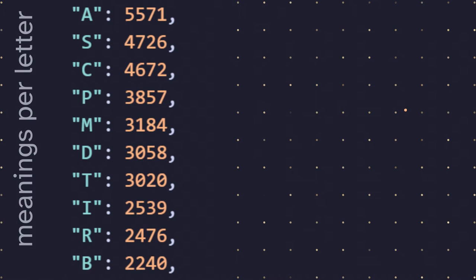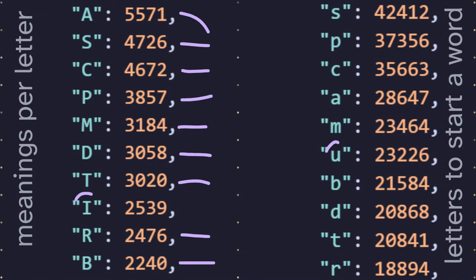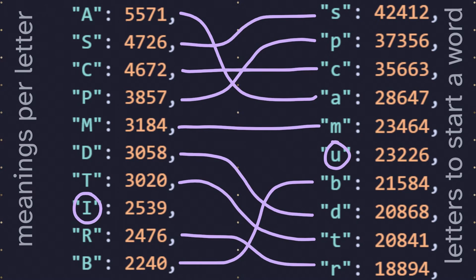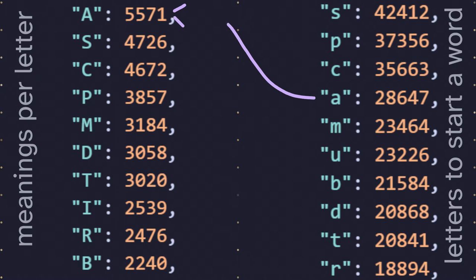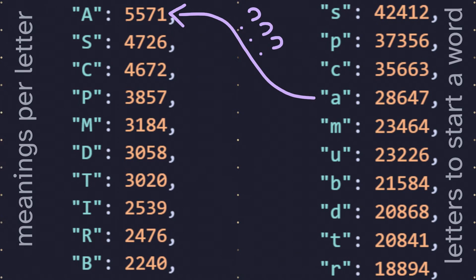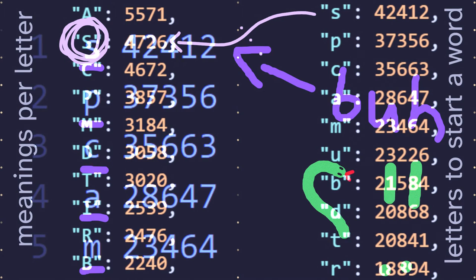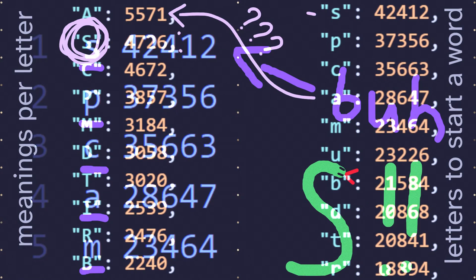Yeah. As you can see, we have the same 10 letters from the top 10 letters to start the word, with just a bit of a different order. A is first place, S is second place, C is still third place, surprisingly enough. But why is A first place? Why isn't S first place? Earlier, we learned that S is the most common letter to start a word, but then why is A first place?